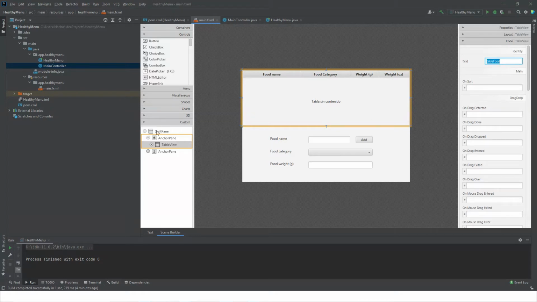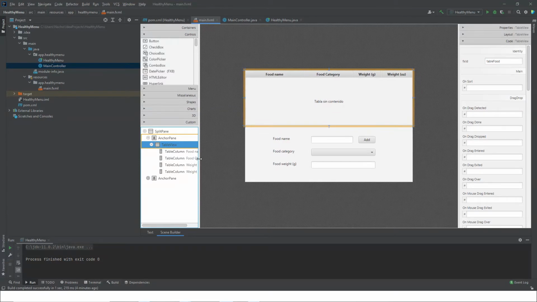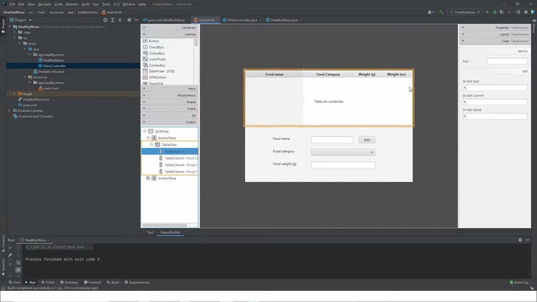Each one of the table columns also must have an fx:id in order to manage each column from the controller. So we are going to give a name to each column. First column will be called food name, for instance. Second column will be called food category. Third column will be called weight in grams. And last column will be called weight in ounces.